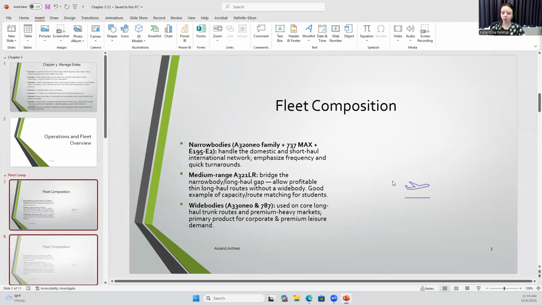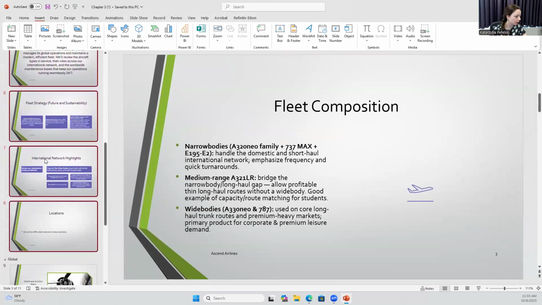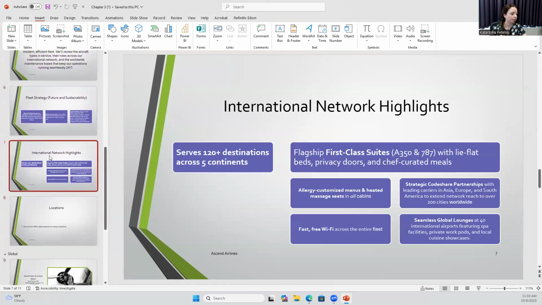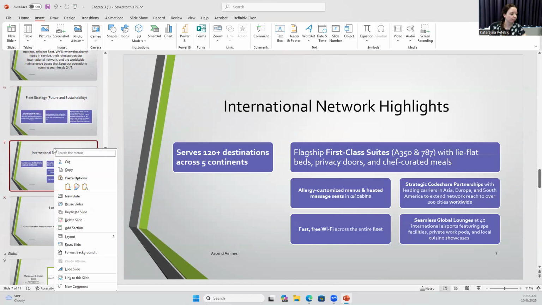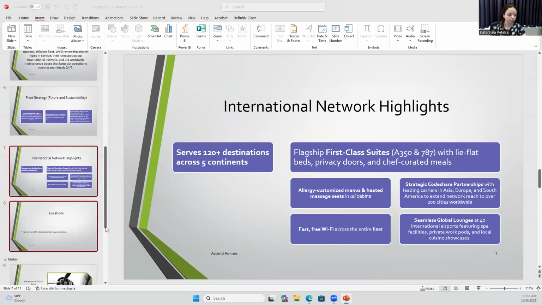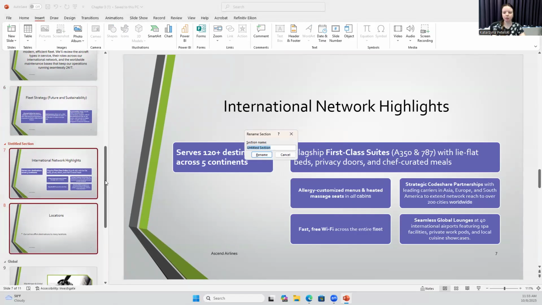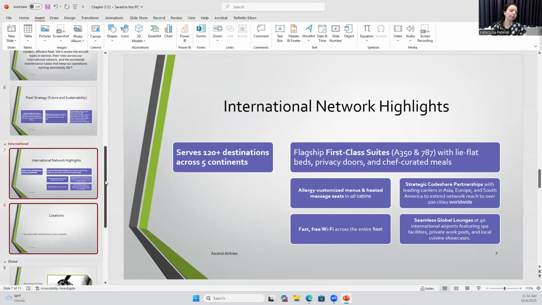We'll do the same thing for the slide that's named International Network Highlights. So that should be slide 7. We'll right click on slide 7, add section, and this time type in international. And just make sure you're spelling and capitalizing everything properly. So you're typing in international and click rename.